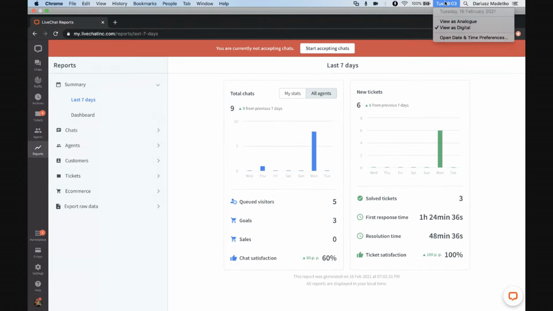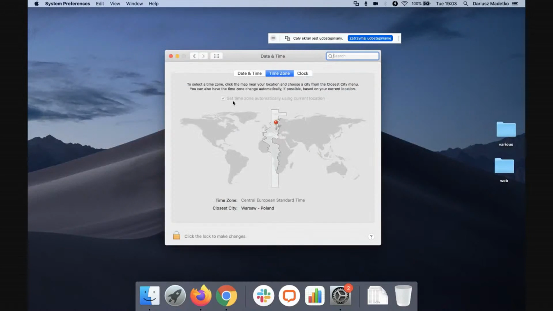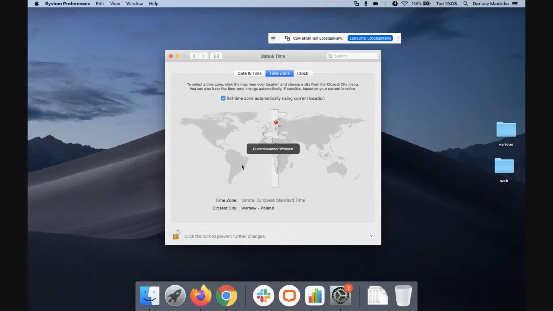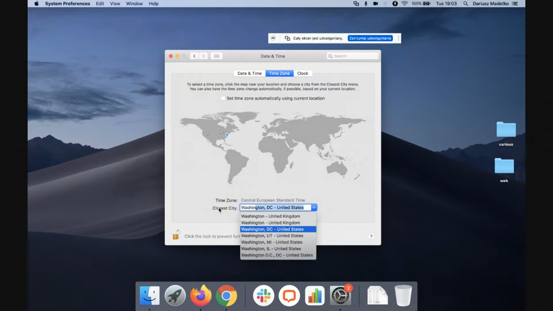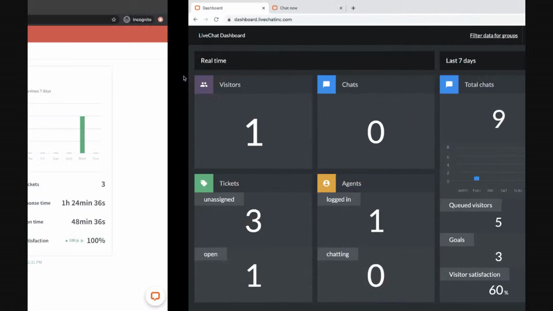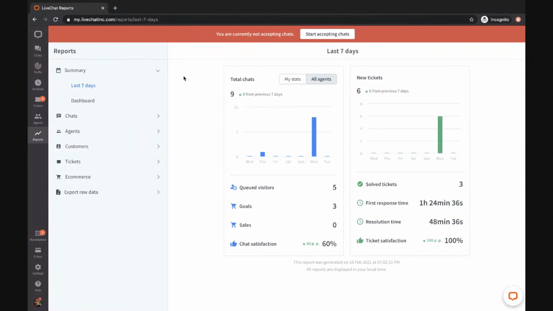For example, in my device right here and here, I could change the time zone to, let's say, I have a colleague working in Washington, DC. Confirm, refresh the app, and the app will adjust the reports accordingly to the time zone set on the device. So just a quick useful tip for when you want to check the data here.